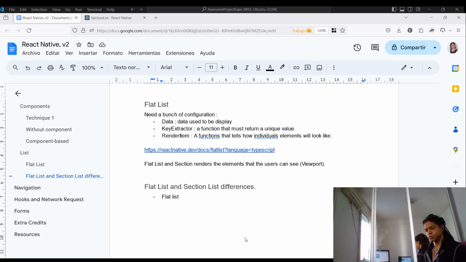Alright, so this is very similar to flat list, and it actually shares some of the properties. The difference here is that we can add a section header in between a bunch of the items. So instead of data, notice that the property we're using is called sections.